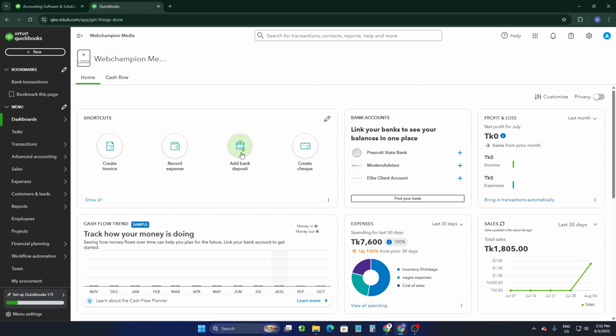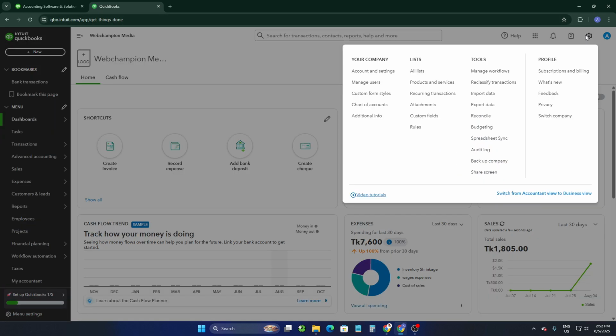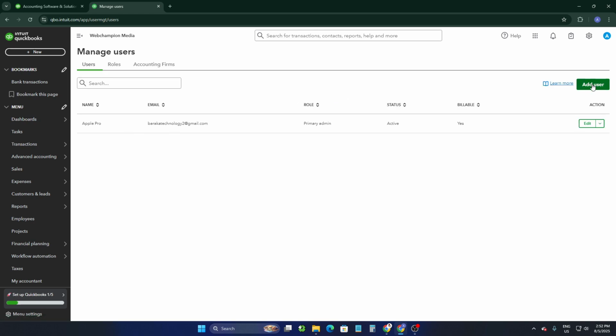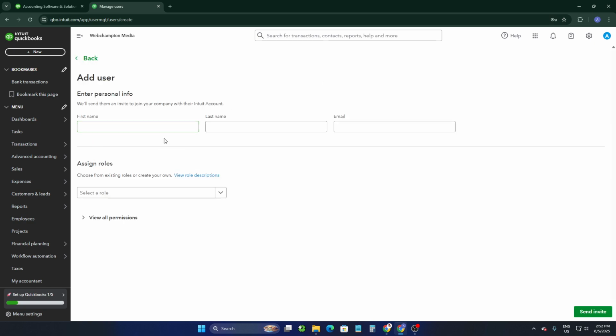For that, you simply click on settings, and from here you can find Manage users, your company. You can simply click on it, where you will be able to invite a person. So simply click on add users. Then you can enter their first name, last name, and email address, and you can assign them a role from here.